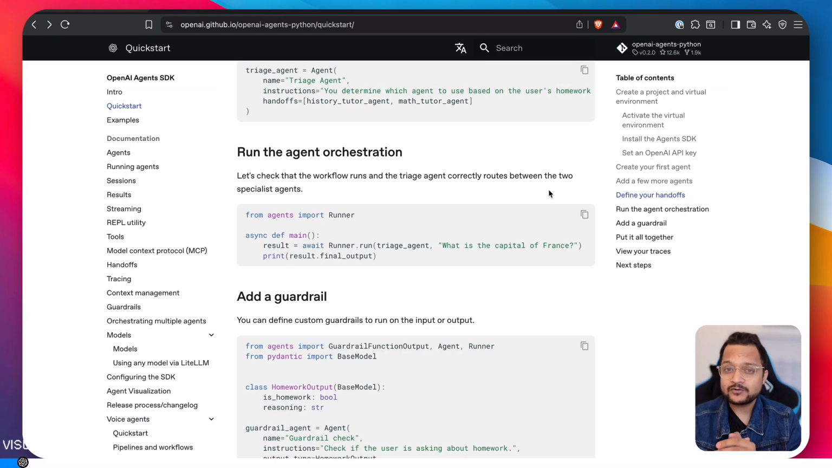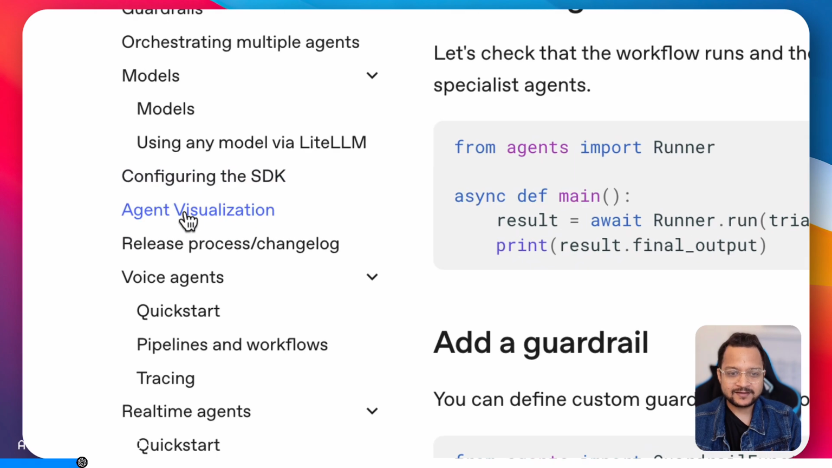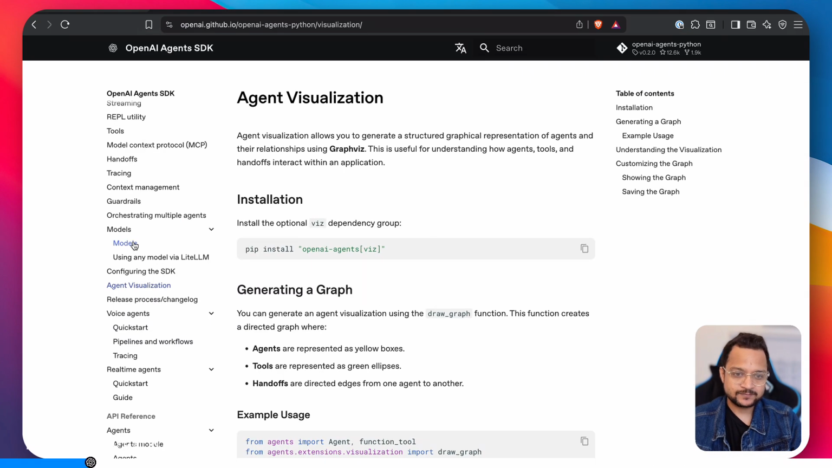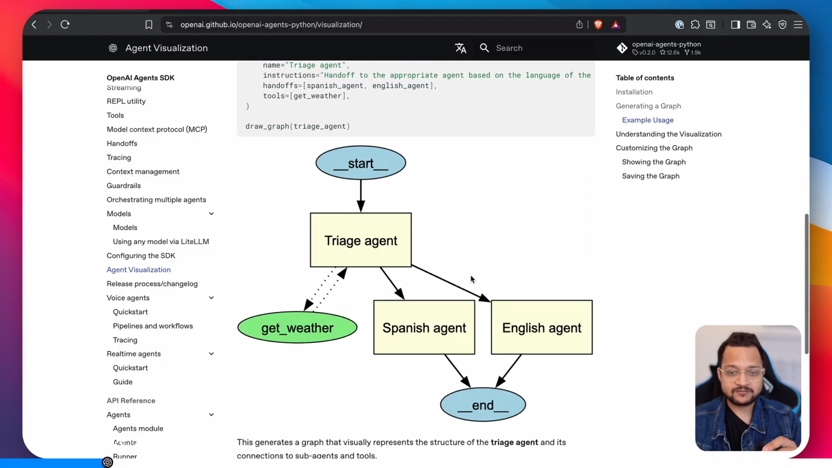Now we know how to create an agent and run an agent. Let's now see how we can visualize the agent and its flow. For that, we can go to the sidebar and we can see we have this agent visualization. When we go here with this agent visualization, we get this kind of graph which tells how things go on the agent we have created.